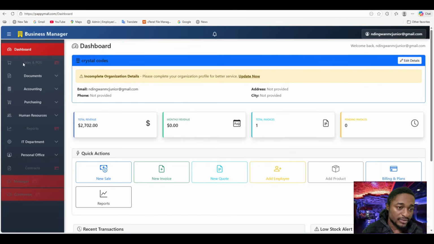If you look here, you see some things are grayed out like this, right? It's because every feature here is on a subscription basis. So if you need just POS, you can get only POS and use it. If you need documents, you can get only documents and use it.